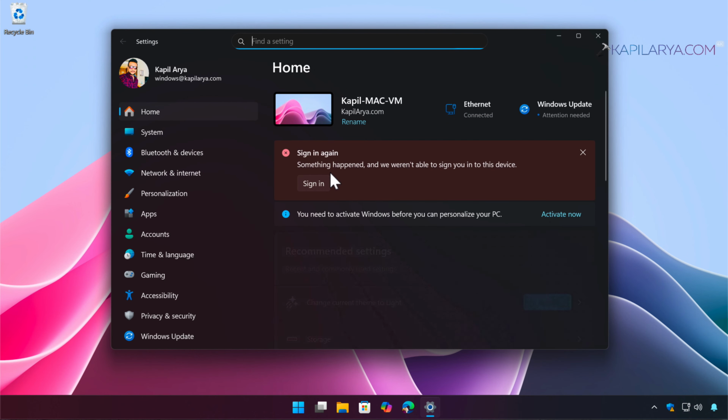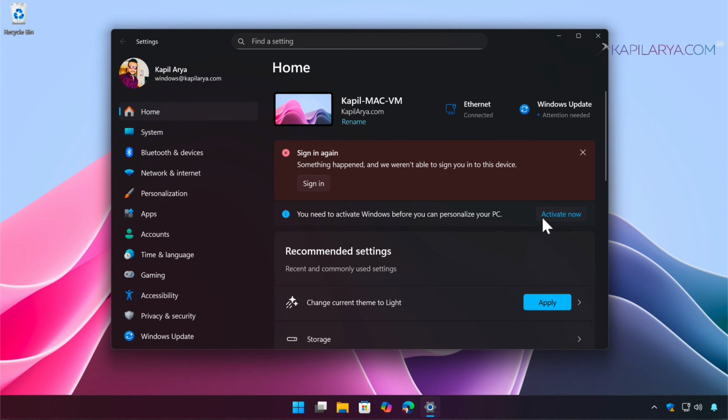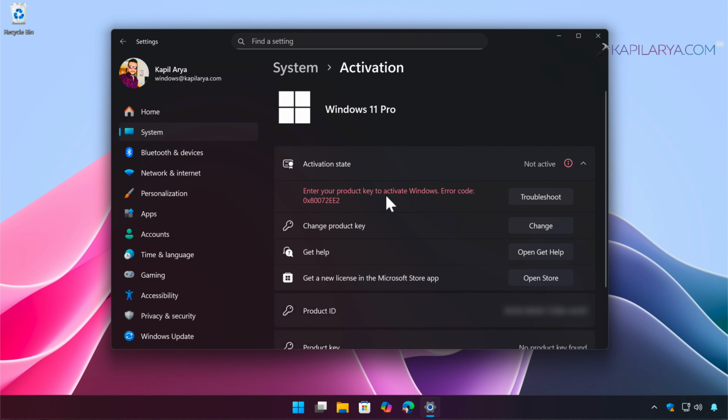So I am currently on a Windows 11 system. I have changed hardware for this device, and after changing the hardware, when I open the Settings app, you can see that you need to activate Windows before you can personalize your PC, and there is an Activate now link. This means the system is not activated, and when I click on that link, it takes me to the activation page.